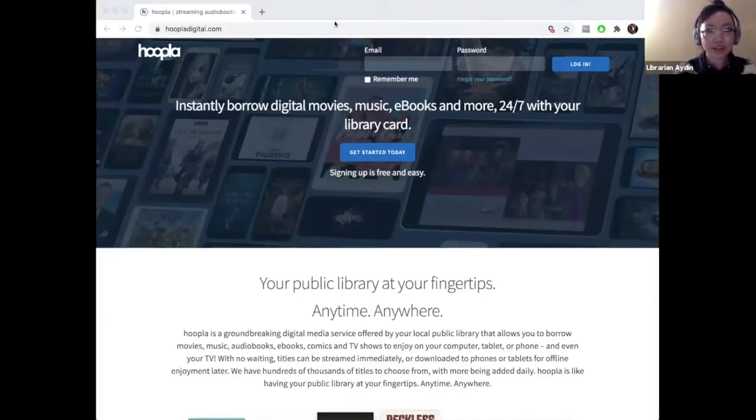Okay, now everyone should be able to see hoopladigital.com. You can see the URL up here. Unlike Kanopy, we don't have a Sunnyvale specific login page for this. Everyone's just going to go to hoopladigital.com. And if you've never used Hoopla before, then you want to go to Get Started Today. If you have, then you just enter your email and password right there. But we're going to start from scratch.